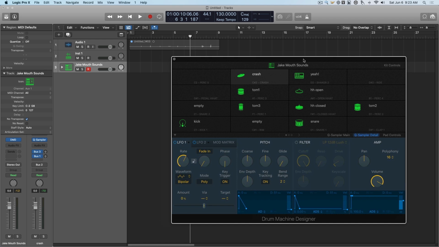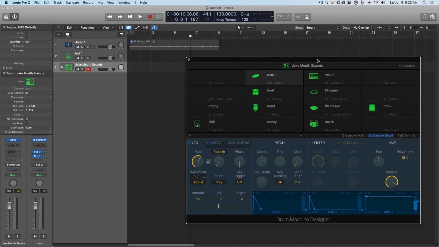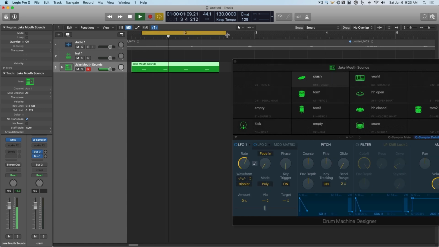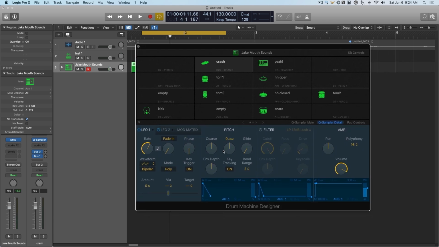Now, what I like to do when I'm sculpting samples is actually record a loop of the sample that I'm sculpting and then just let it play and make adjustments as it's playing. So let's use kick here. I'm going to go ahead and record just a basic kick. Just going to do a loop here. Let's loop that. So now that I've got my kick, we'll start off by talking about pitch. We're going to use coarse to lower the pitch.